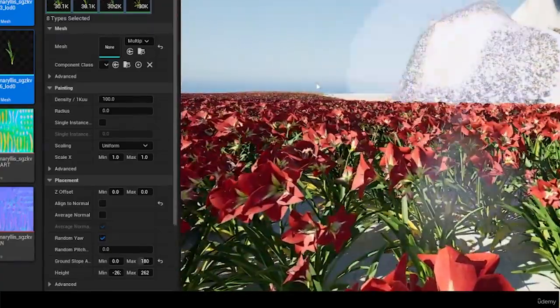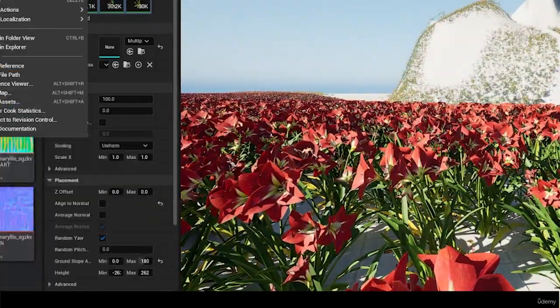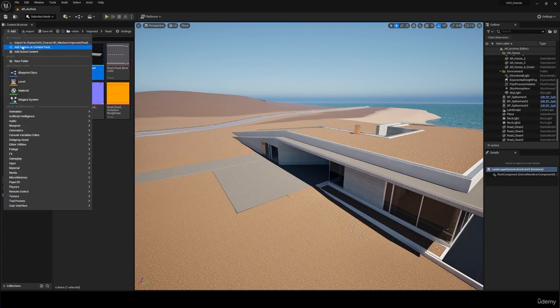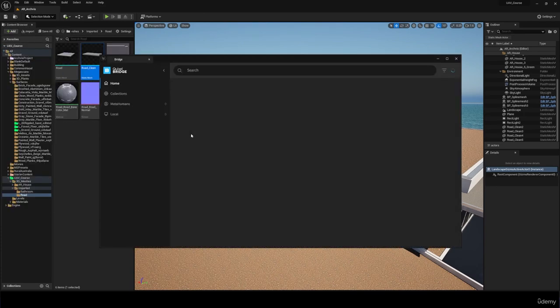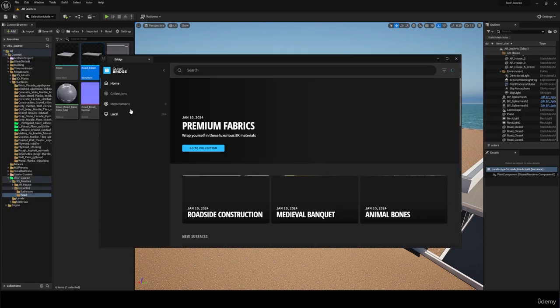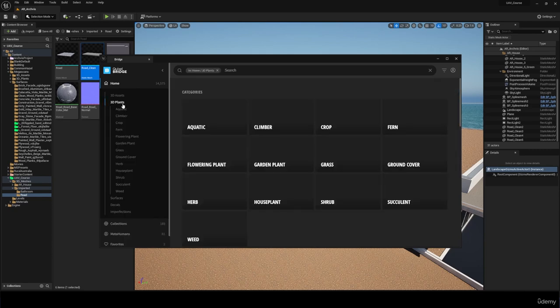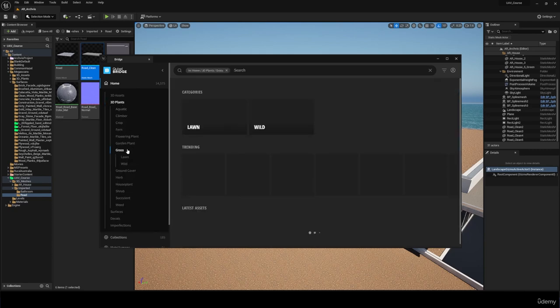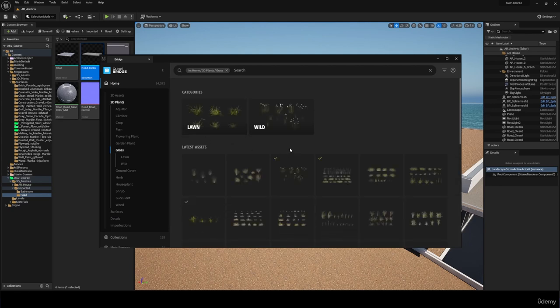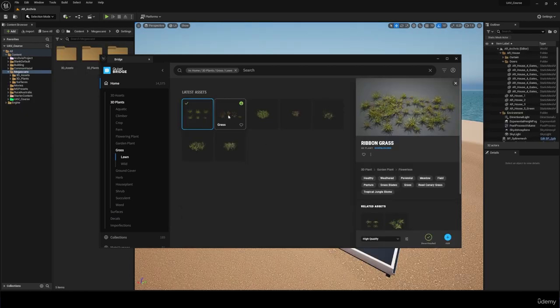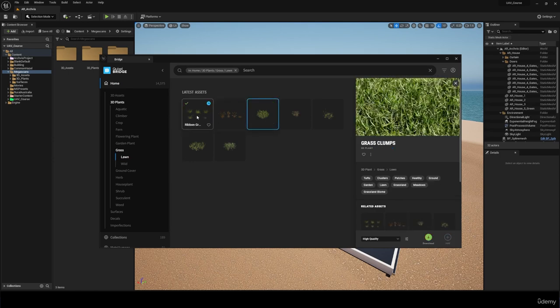Now, let's go back to our original scene. As mentioned, we need plants objects for the foliage mode. Let's enter Quixel Bridge. You can choose any objects you want from the 3D plants section or even 3D objects. I need a grass object that I will use intensively in our terrain. I believe the grass clumps object under the grass lawn category is suitable for this purpose.